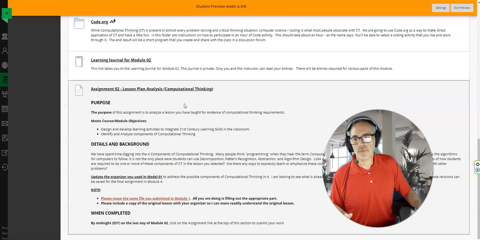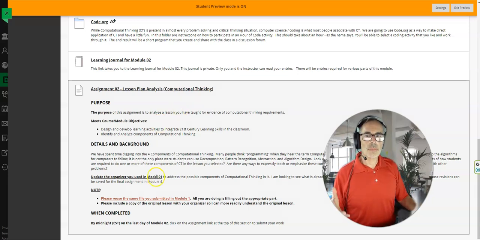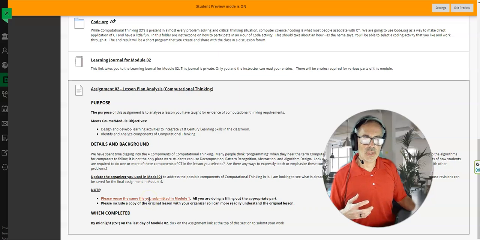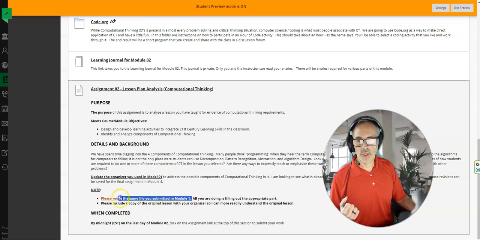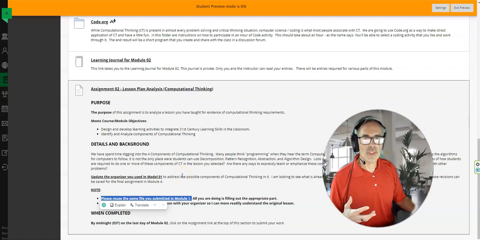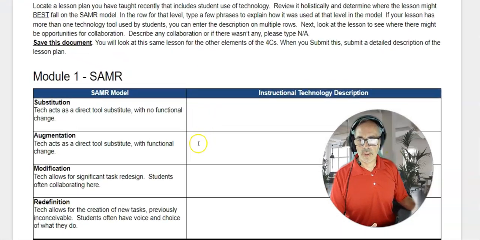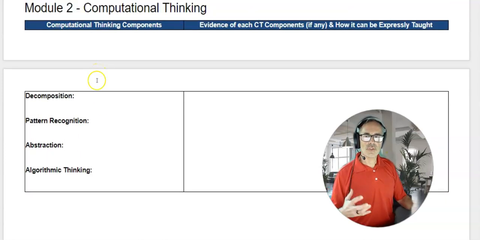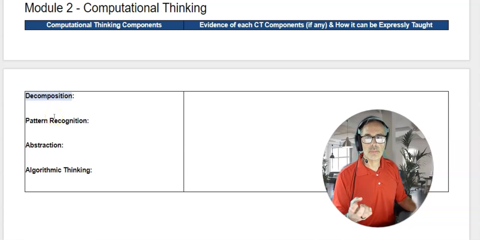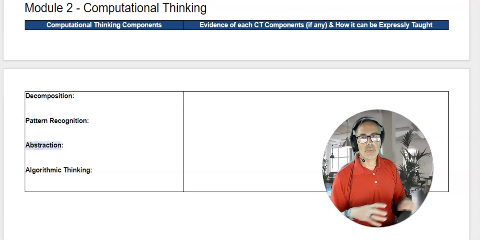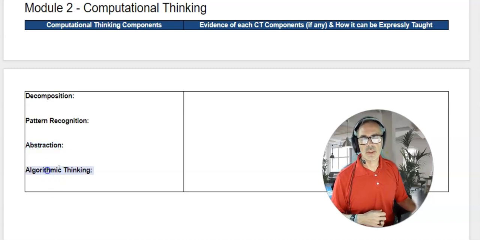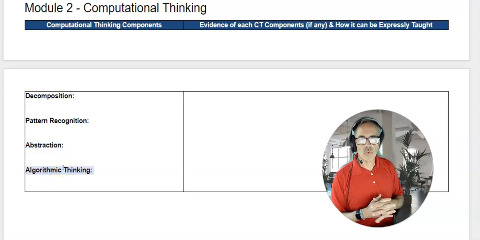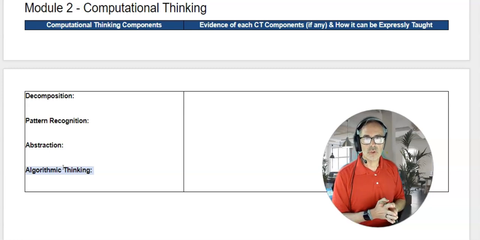Okay, and so then the assignment for this module is you're going to go back to the lesson plan analysis document, the Microsoft Word document that you started in Module 1. You're going to fill out the next section of it. So let's go up here. You're going to see the computational thinking section. You're going to look at your lesson to find places where students need to decompose, generate ideas about patterns they need to find in the learning, any places where they need to create an abstract idea, and anywhere they need to create some algorithmic thinking, some rules for what they're trying to do.